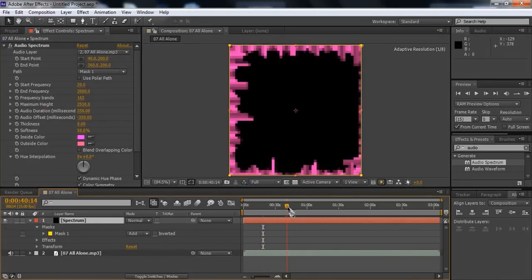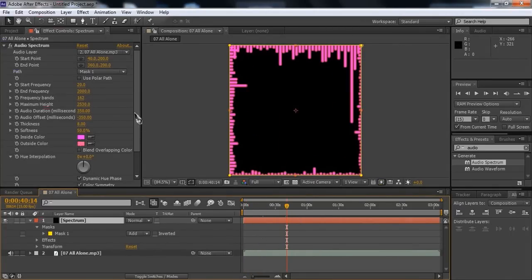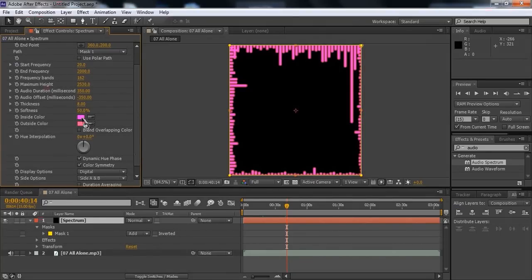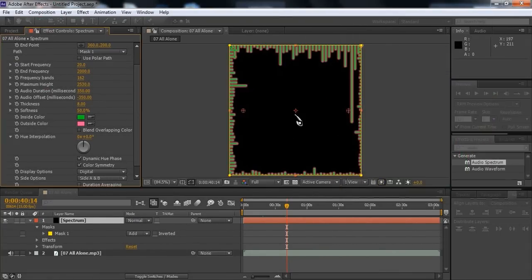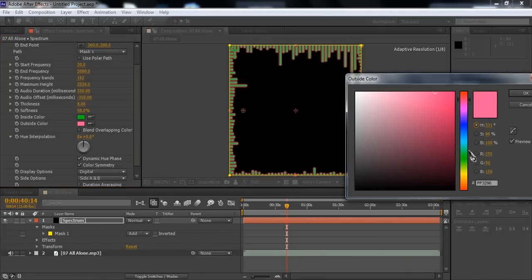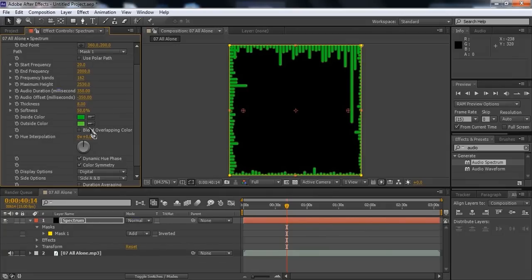And now we're going to change the colors. You can leave it as pink if you want. I prefer mine to be green. So let's hit green. And in this case, let's go green and move it like that. There you go. And blend overlapping just helps fill it in a little more. And that looks all good.